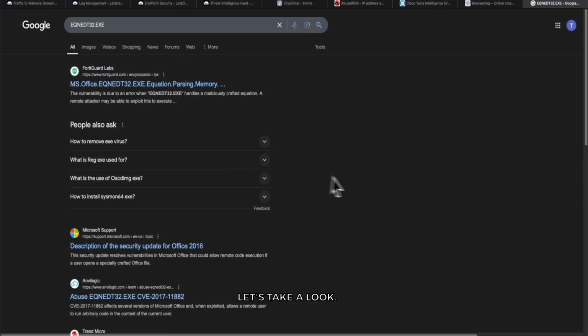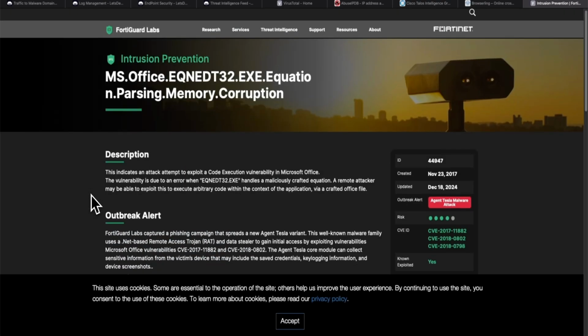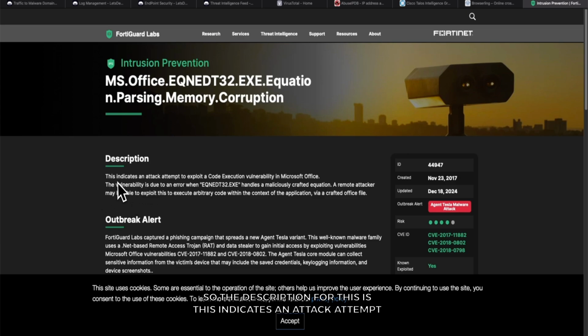All right, let's take a look. Okay, so the description for this is, this indicates an attack attempt to exploit a code execution vulnerability in Microsoft Office. The vulnerability is due to an error when the executable handles a maliciously crafted equation. A remote attacker may be able to exploit this to execute arbitrary code within the context of the application via a created Office file. Okay, so this is no bueno, just off of that description.